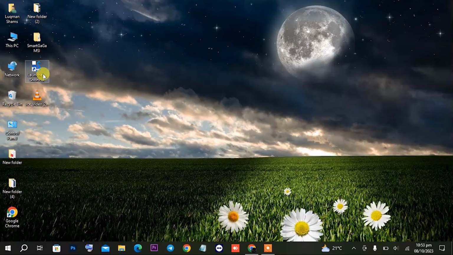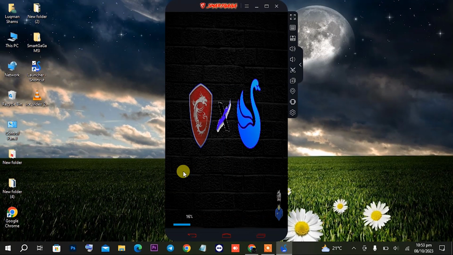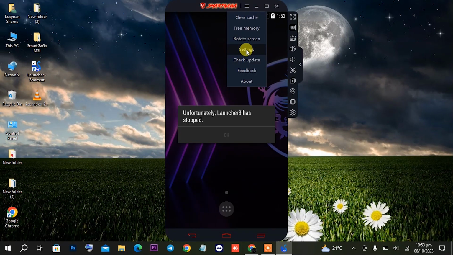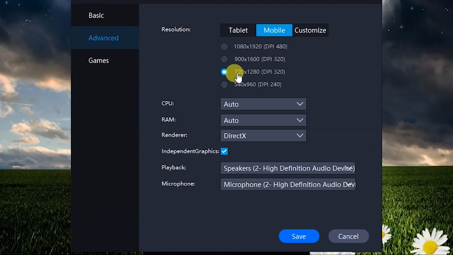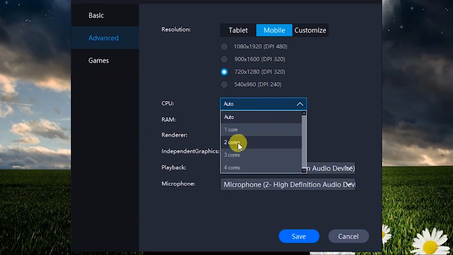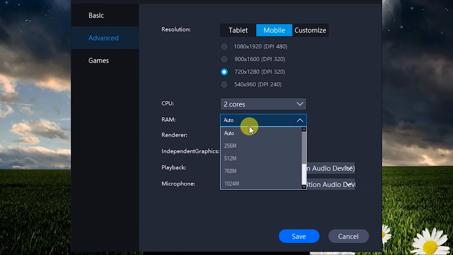Step number 4 is emulator's own setting. To do this, I will open the emulator and I will wait for it to open. And once the emulator is opened, I will open its setting. And in the settings, in the advanced option, make sure to select the mobile and 1280x720 display and allocate the maximum number of cores you have and RAM to half number of RAM you have. I have 8 GB, so I will allocate 4 GB to it.